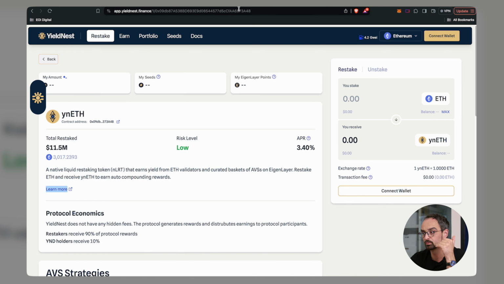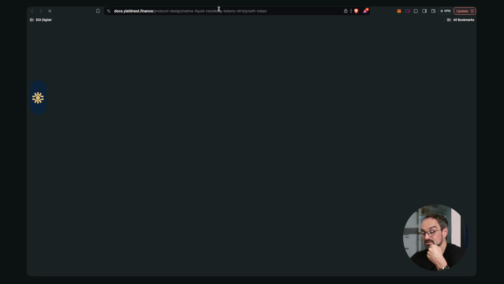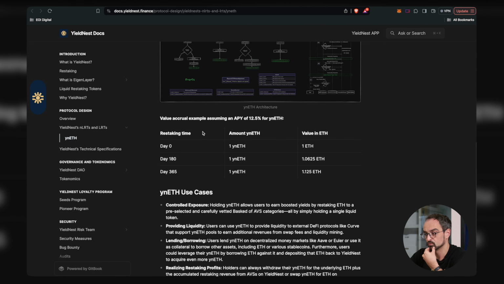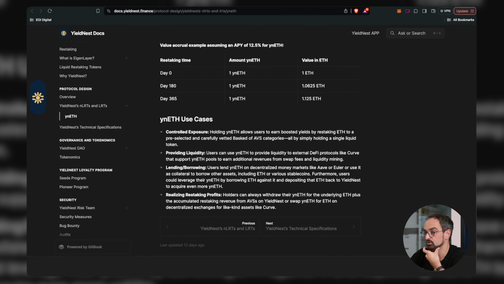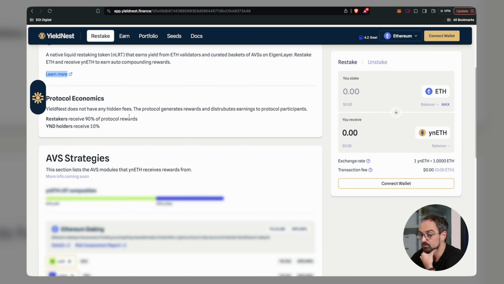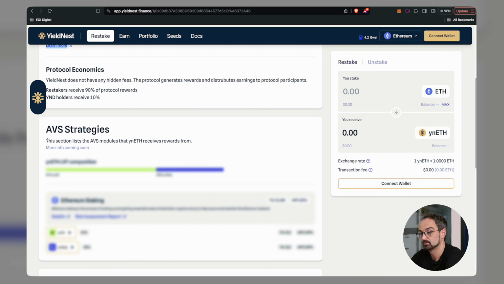If we go here, we will actually go into the specific technical specifications of the YNETH token, right? As you can see here, I recommend everybody, before doing any deposits, to actually read and understand that part. And then we see protocol emissions, so we can see how the revenue of the protocol is distributed, and then here the different HEVIA strategies, right?